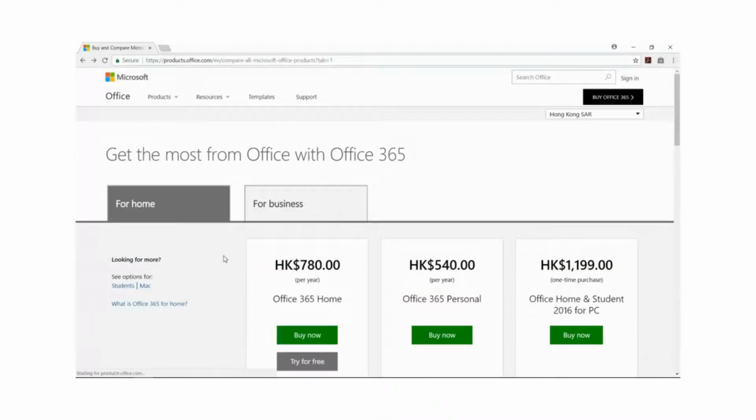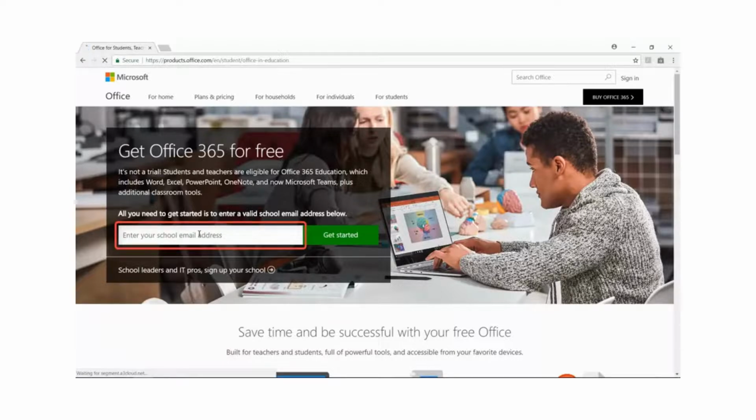If you are a student, you can try to get a free copy of Office 365 by visiting this link and enter your school email address here to try to get a free copy for education. And notice that you can only get a free copy for education only if your school has subscribed to the service.